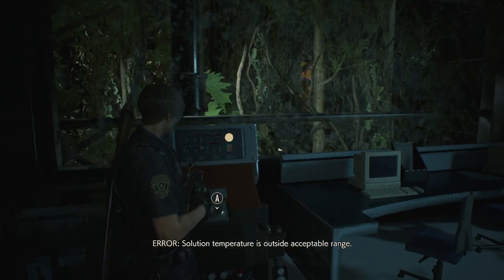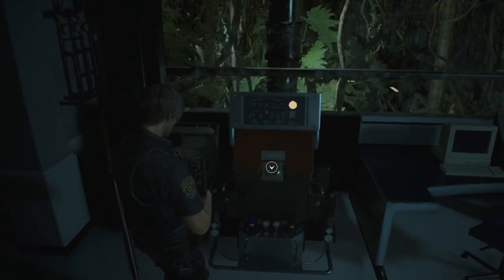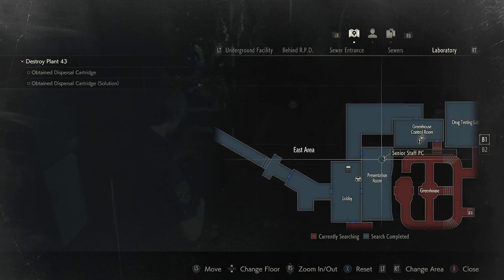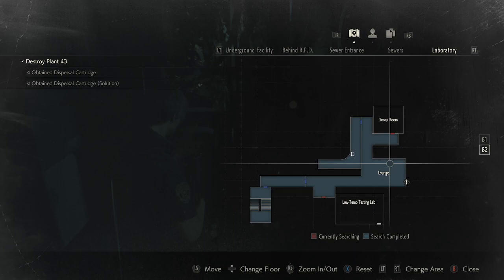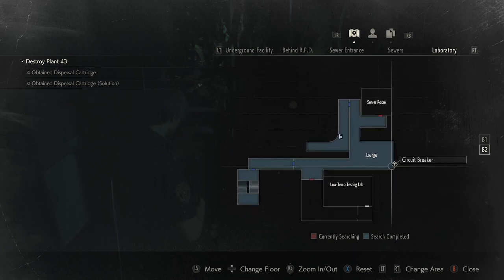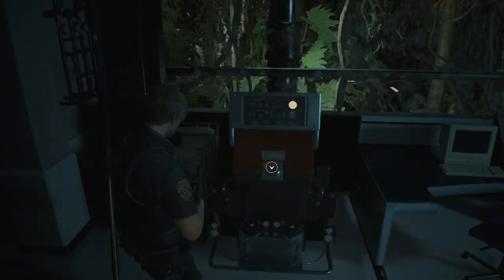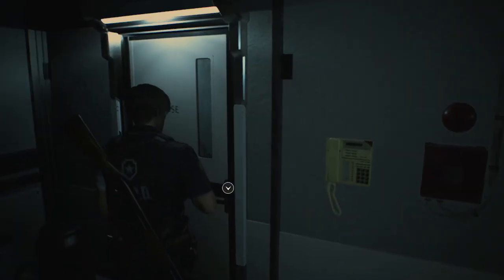Error. Solution temperature is outside acceptable range. Oh, we need to freeze it. God damn it. Okay. So we need to go down and then turn the power on at the circuit breaker and then go to the low temp testing part if we even can. Okay, I guess we'll go do that.